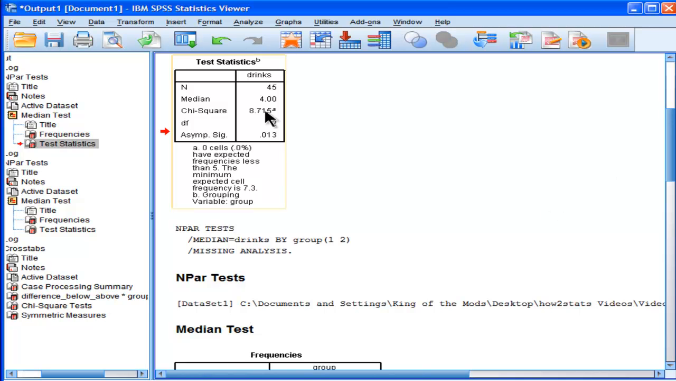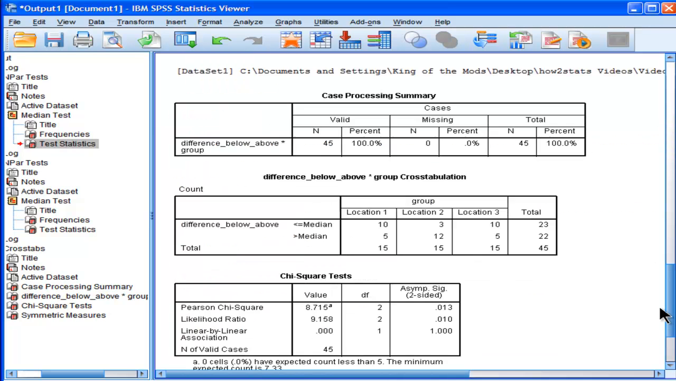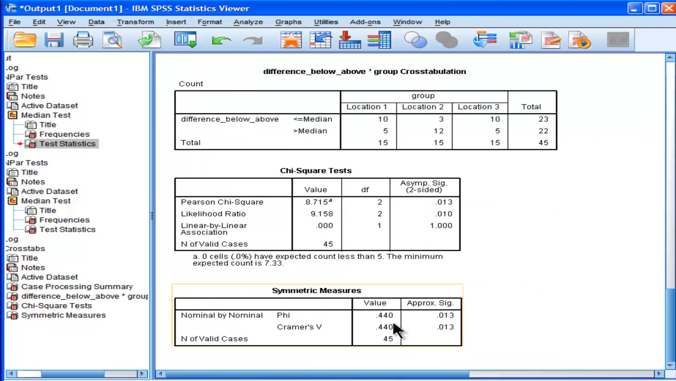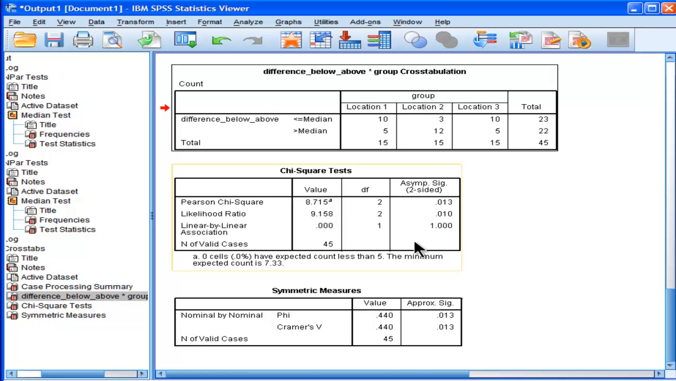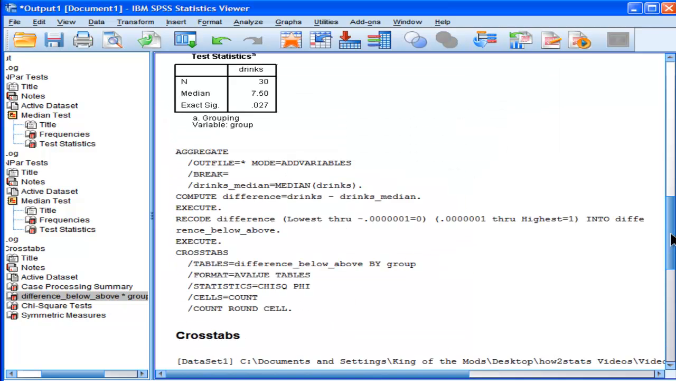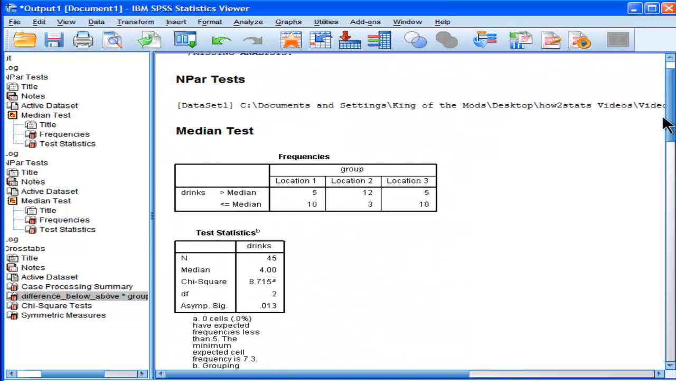I believe you just have to divide the chi-square by n and then take the square root, and that will give you the phi or Cramer's V, which are equal in this design with only 2 levels in one of your independent variables. So getting back to the question of, well, what if I want to look also at my post hoc testing?